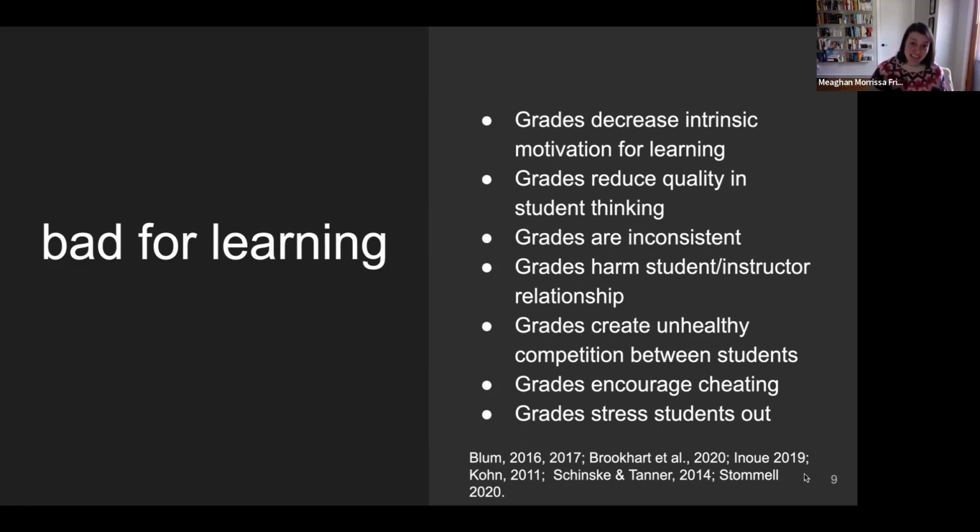Grades encourage cheating. When students are worried about grades at all costs, cheating is going to happen. That's what scholar Susan Bloom says. And then again, I think most of us in this room, especially those of you who have participated in the UDL core sessions, especially that first one that's talking all about the stress and anxiety that our students are under these days, know that grades stress students out, and they create a lot of unhealthy anxiety and pressure around learning. So there's all kinds of reasons why grades are not great for our students.